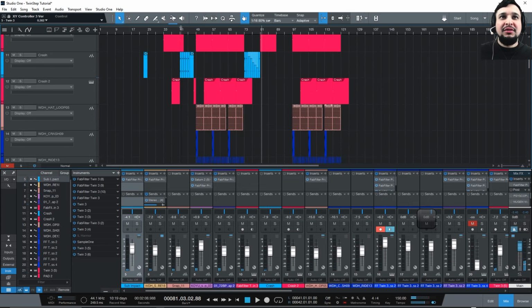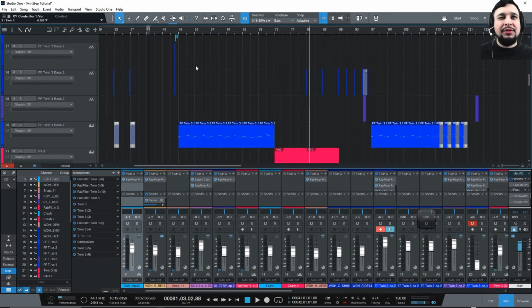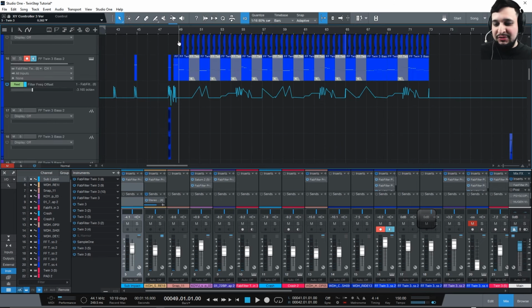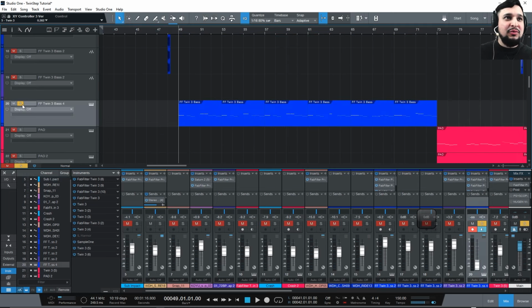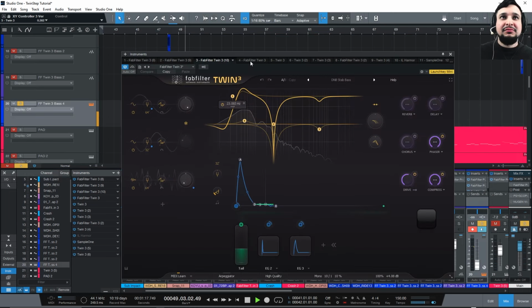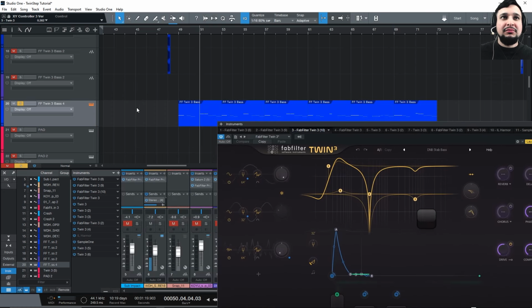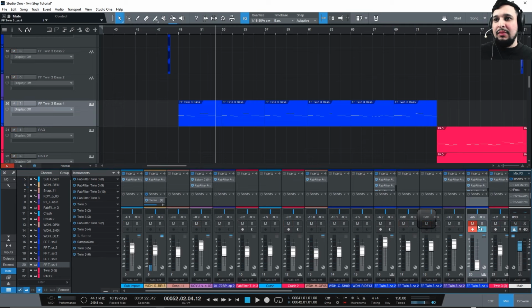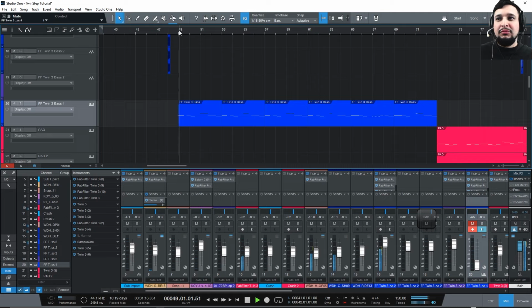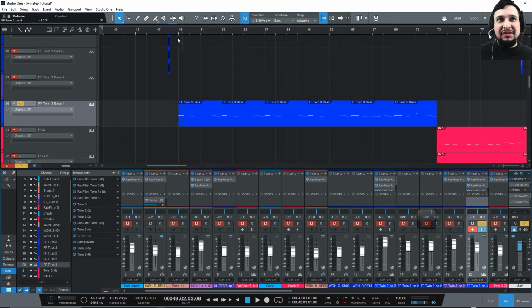Okay. Let's see. Oh, one thing I forgot to cover. The bass part right here. The sub bass is just one of the patches. Oh, I think I removed it from the track. Yeah. It's basically at 0 right now.